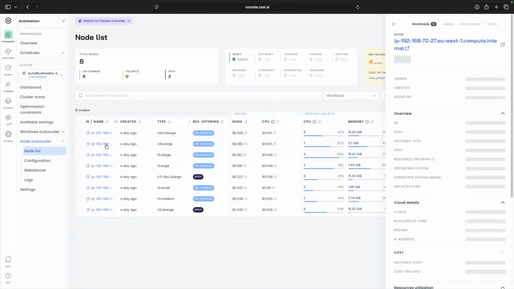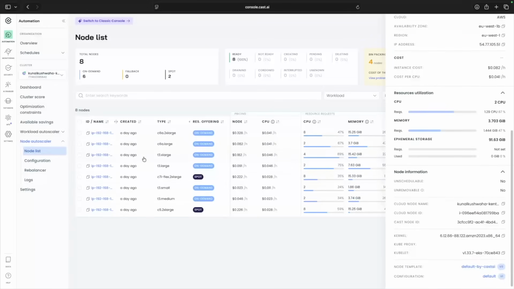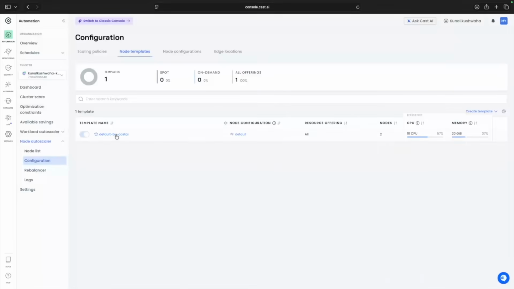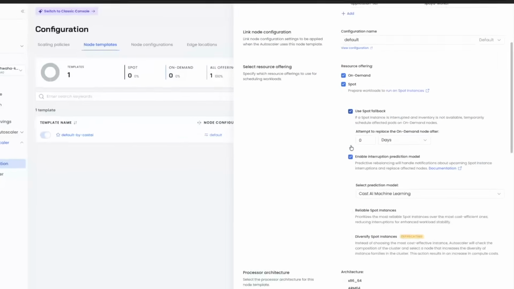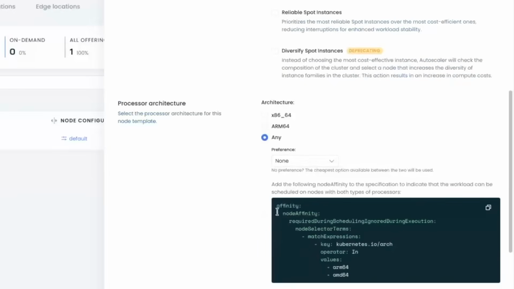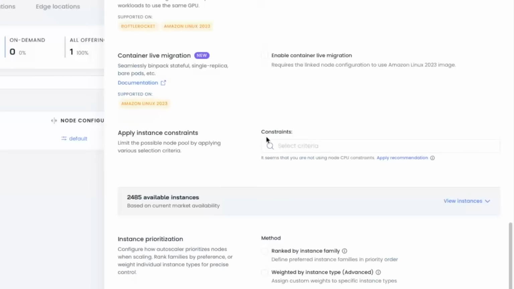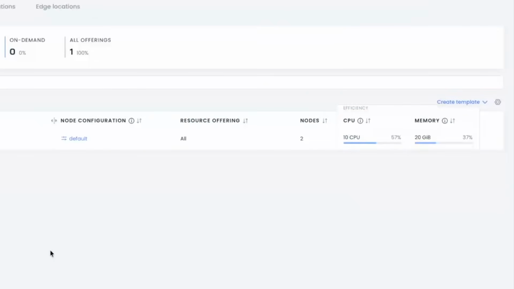The Node Autoscaler is the engine that handles the heavy lifting of your infrastructure by making sure you always have the perfect mix of compute for your workloads. Instead of sticking to the rigid preset instance types, it scans the entire cloud market in real time to provision the most cost-effective and high-performing nodes available. It automatically manages spot instances, handles graceful interruptions, and constantly rebalances your cluster to pack pods efficiently and eliminate idle capacity.